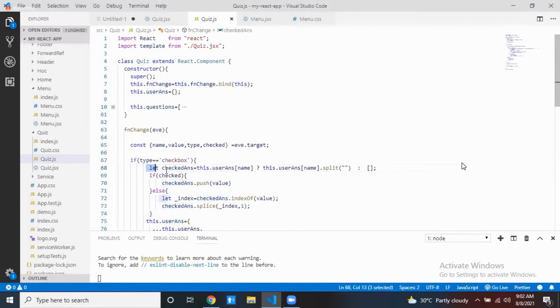First it is going to check for this particular question. Name is nothing but the question number, right? For this particular question, did you already select some answers or not? I want to check it: this.userAnswers of 2. If it is not there, then it starts as an empty array. If it is there, then whatever string values are there, I'm going to split into an array. That's it.